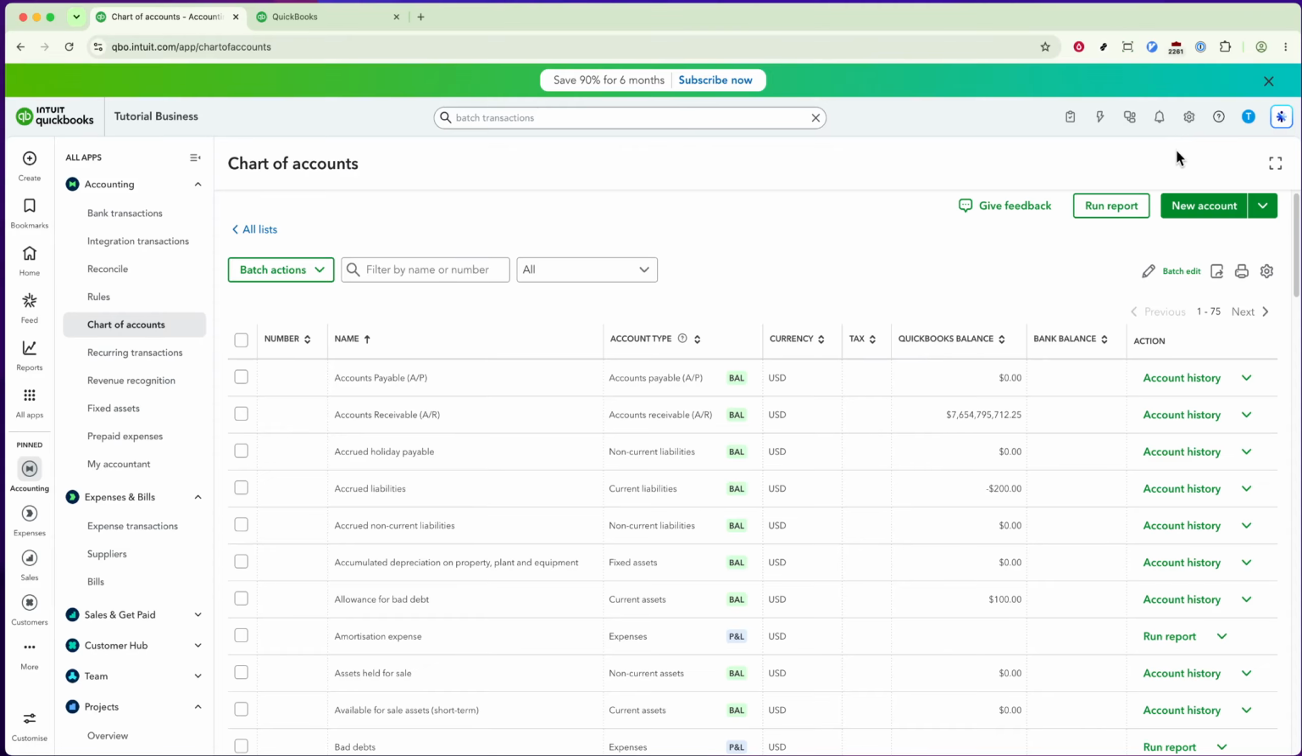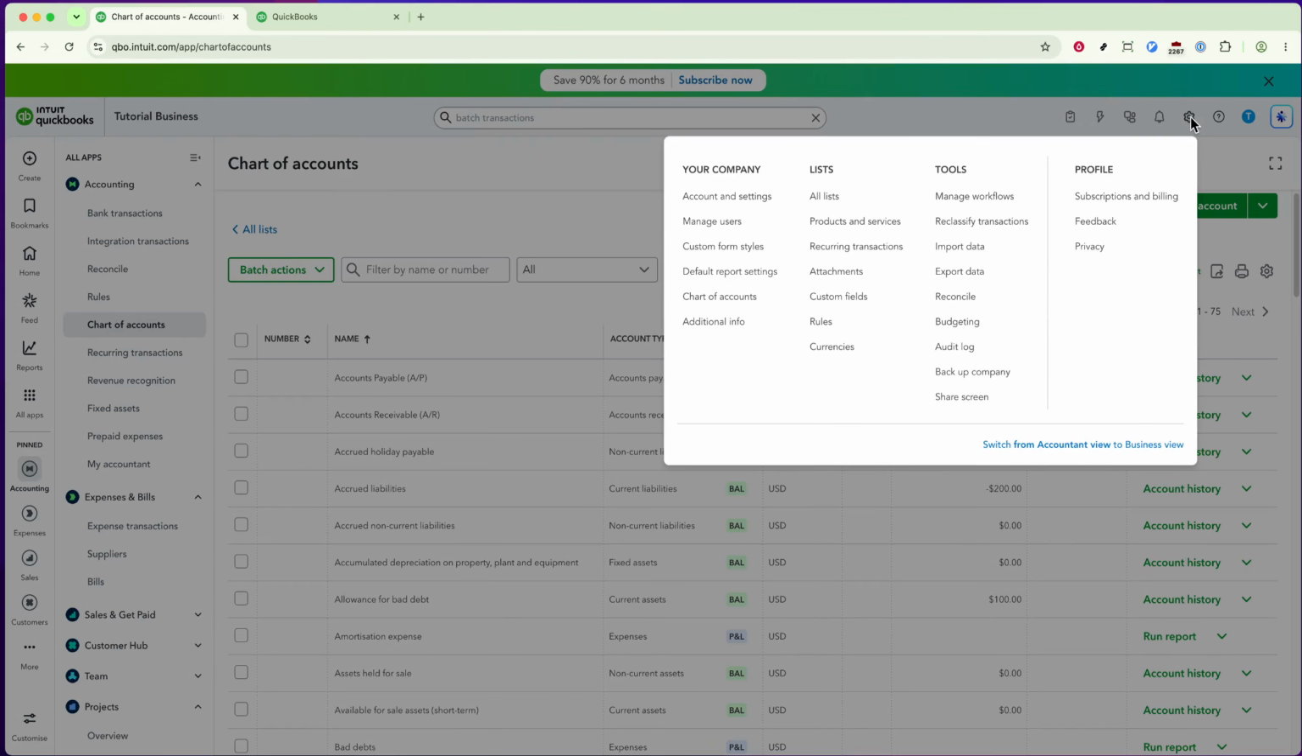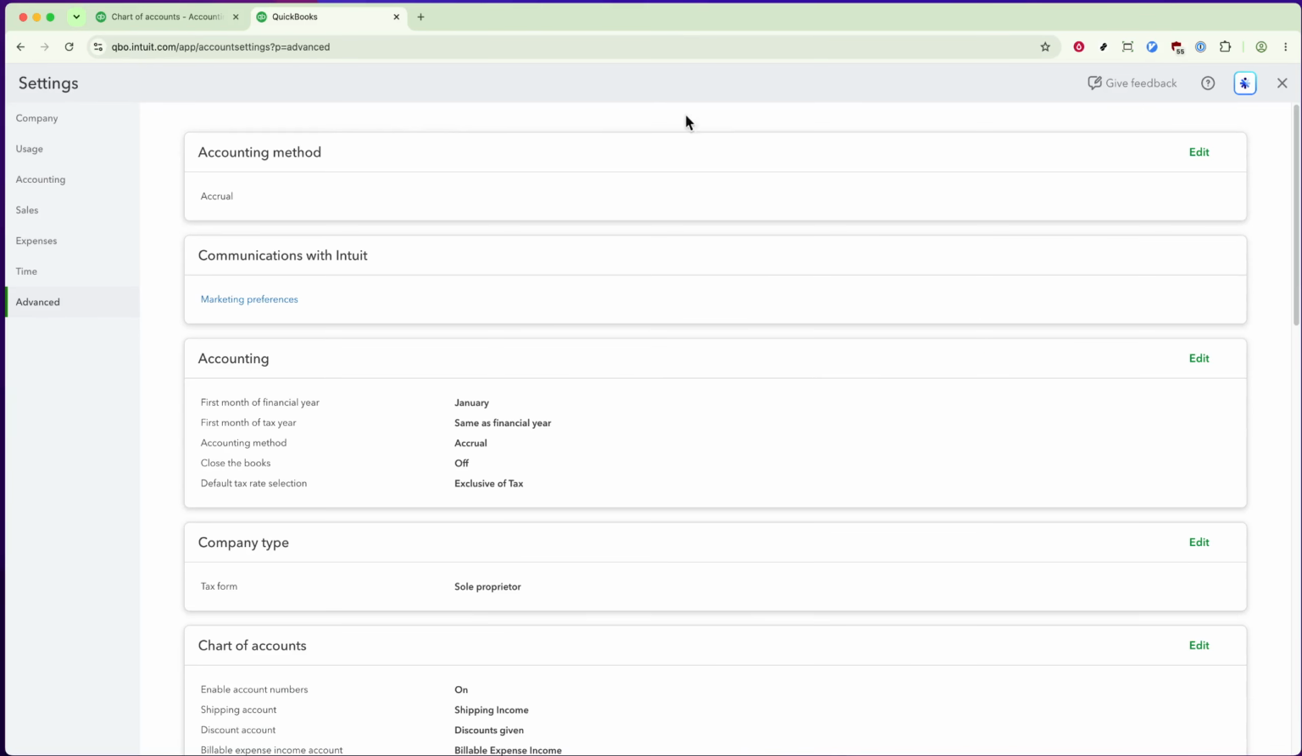Once you're logged in, look toward the top right corner of your dashboard. You'll see the gear icon. Go ahead and click on it to access the settings menu. From the drop-down menu that appears, select Account and Settings. This will open up a window where you can make adjustments to various settings for your QuickBooks account.